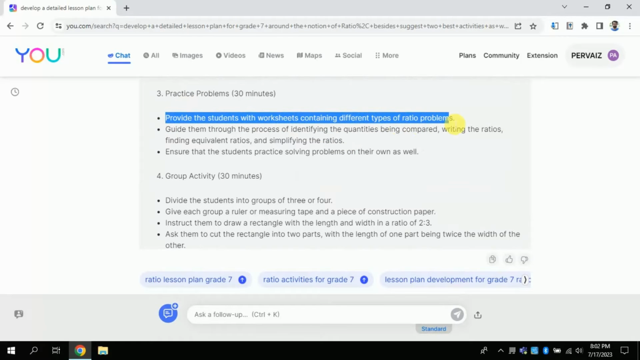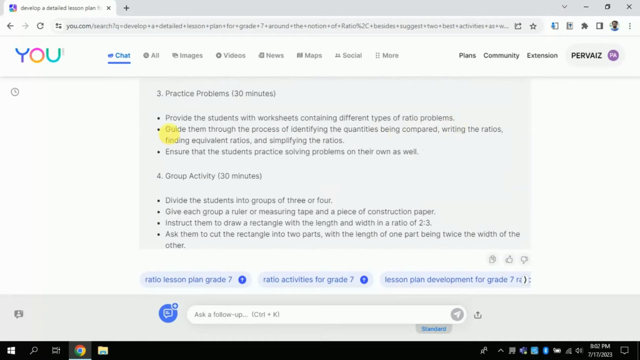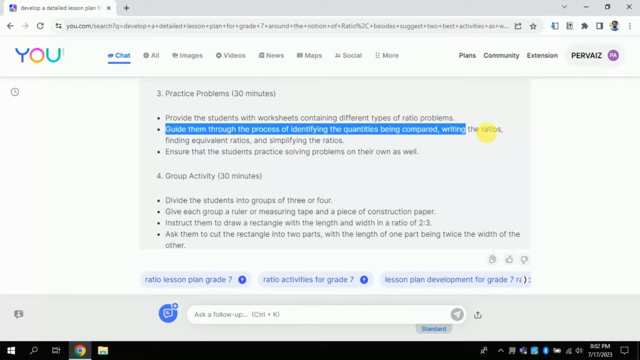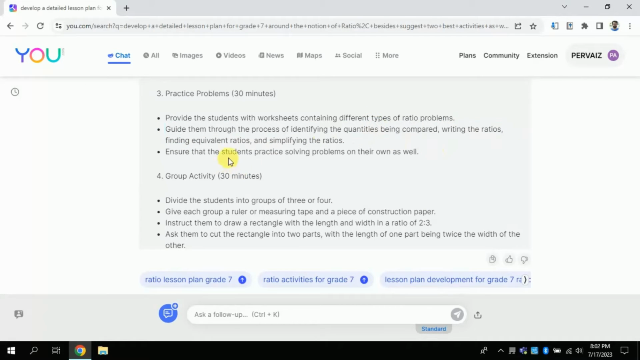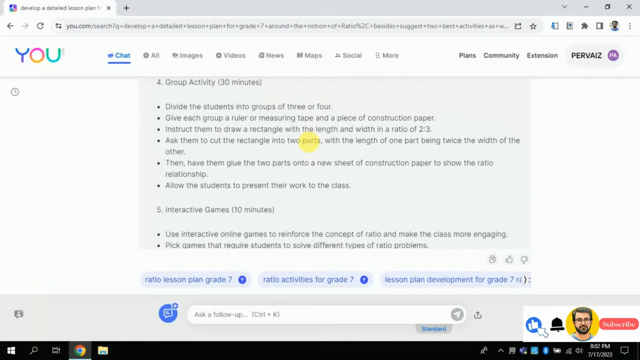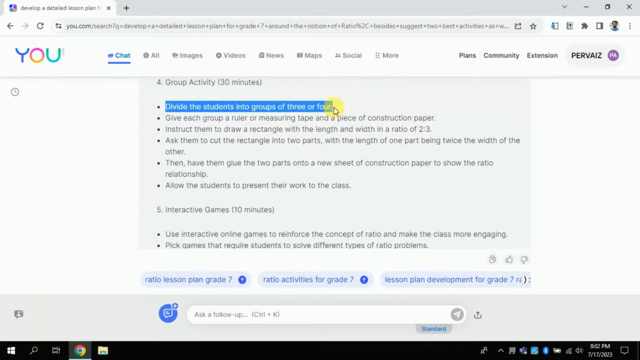This AI has suggested 20 minutes for defining the notion of ratio and explanation of its mathematical notation. Moreover, 30 minutes has been suggested for practicing problems. It has clearly stated how to practice the concept by providing worksheets containing problems related to ratio. More importantly, it has dedicated the next 30 minutes to group activities, where it has been suggested to divide the class into 4 equal groups and further details to execute the activity is provided.